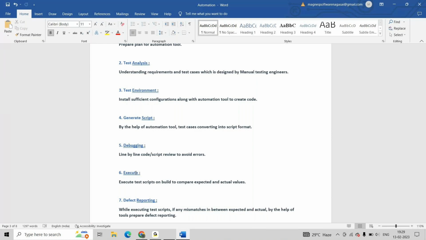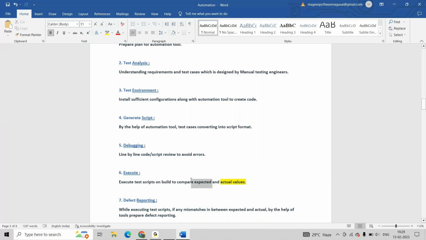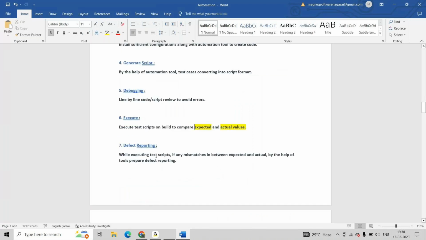Now, execute test scripts on the build to compare expected and actual values. When we execute the test script, only then do we get the actual values. Before that, we need to give the expected values as well. And using conditional statements like if else statements, we can execute our test case. Now, the final point is defect reporting.